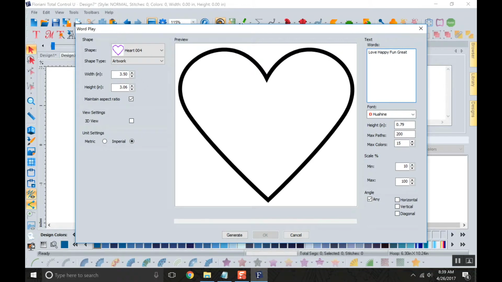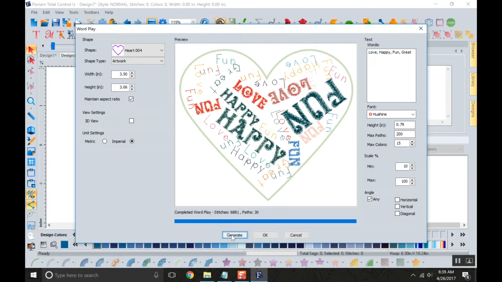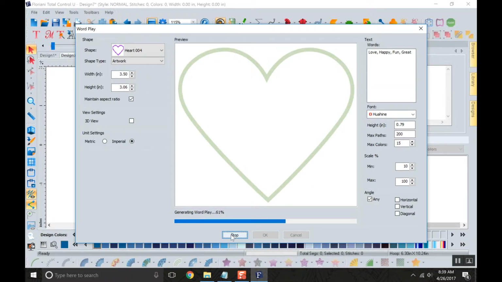You can put whatever words in that you want. This would be fun for little kids to just have them give you 4 words, and then you could generate something new and sew it on a shirt for them. Yeah, so then what we can do is keep generating until we find something that we like.